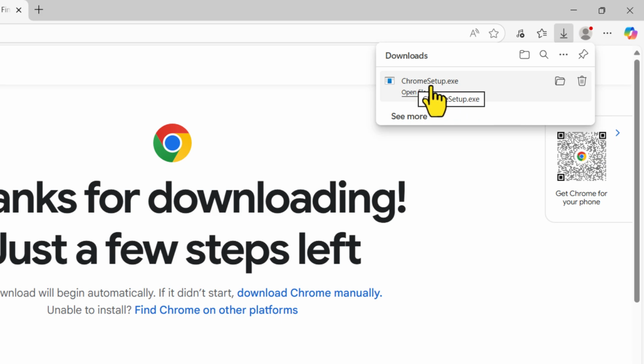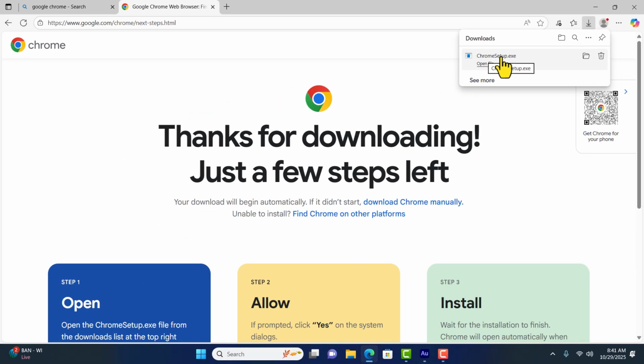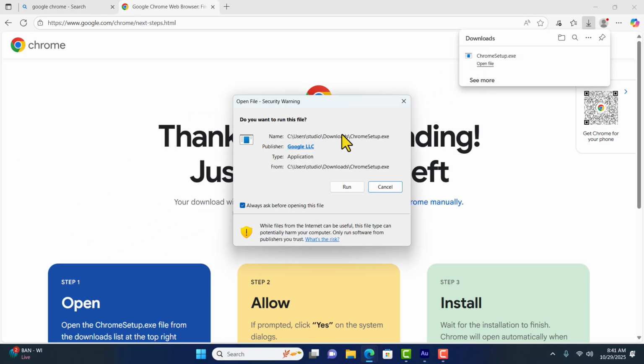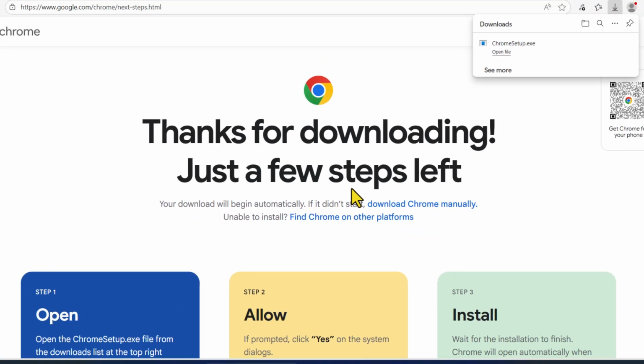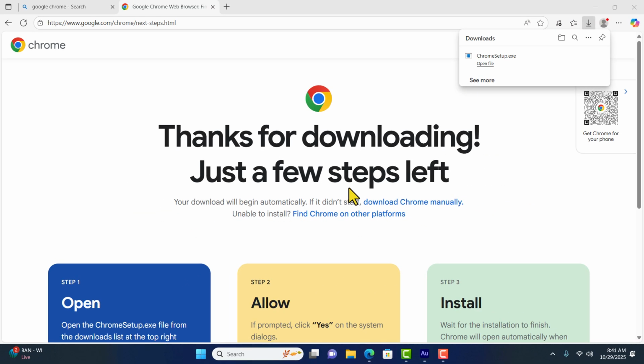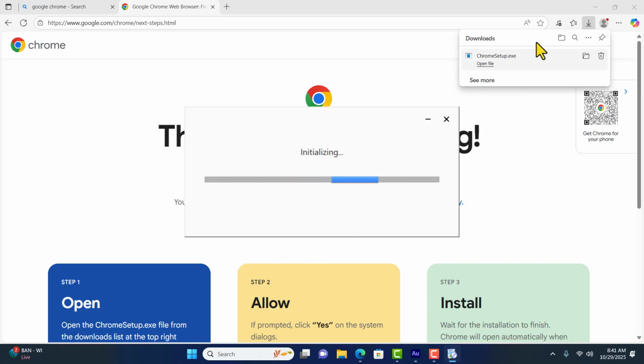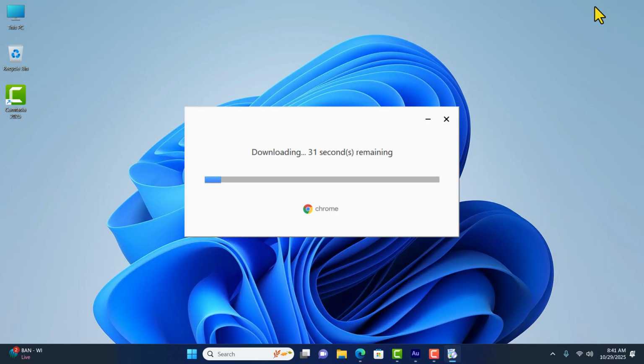Here you can see Chrome setup.exe file. Just click on it and it will start installing. I'm going to click on run. Click yes. It's installing. I'm going to minimize Microsoft Edge browser.